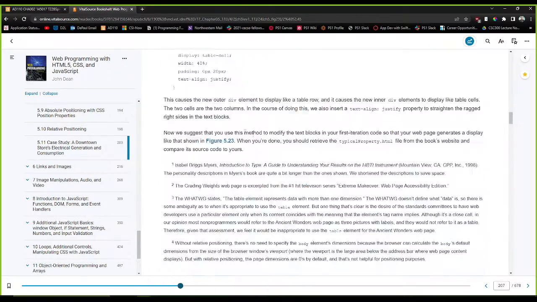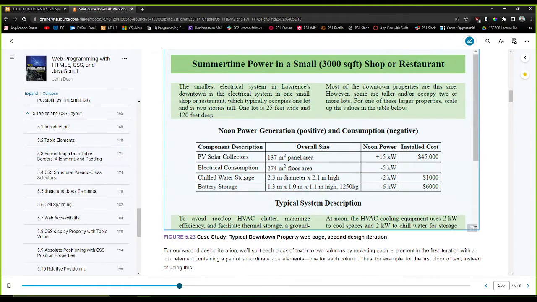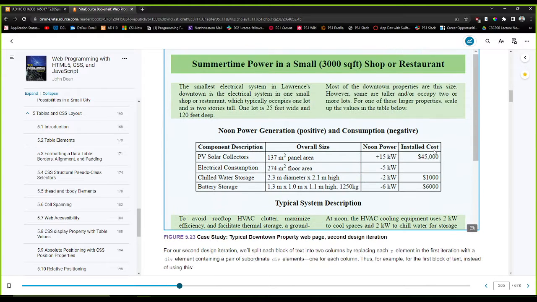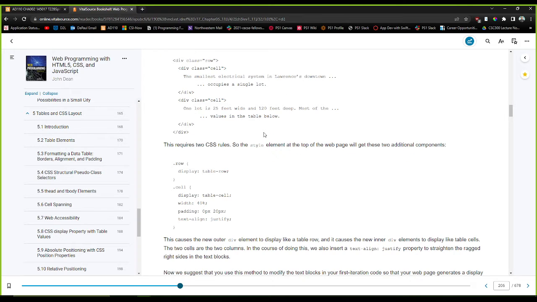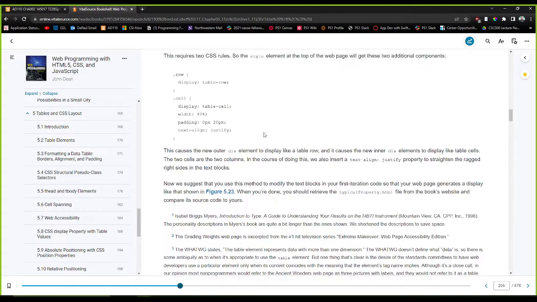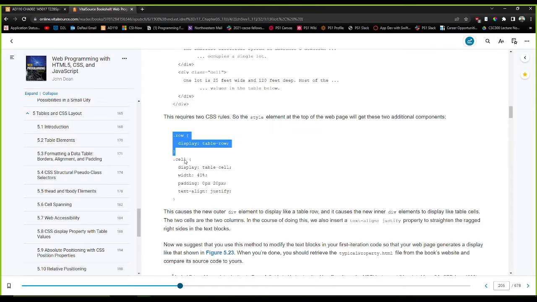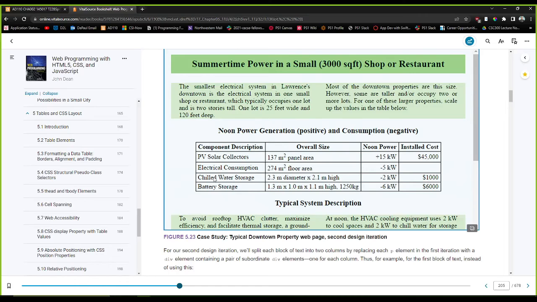There's a lot of source code. Let me double check one thing. Can I scroll down in this? There's a few rules that you'll need to implement that it tells you here. The row and the cell component rules you're going to need to implement as well. It gives you the majority of them, and then you can continue from there to create this type of web page.